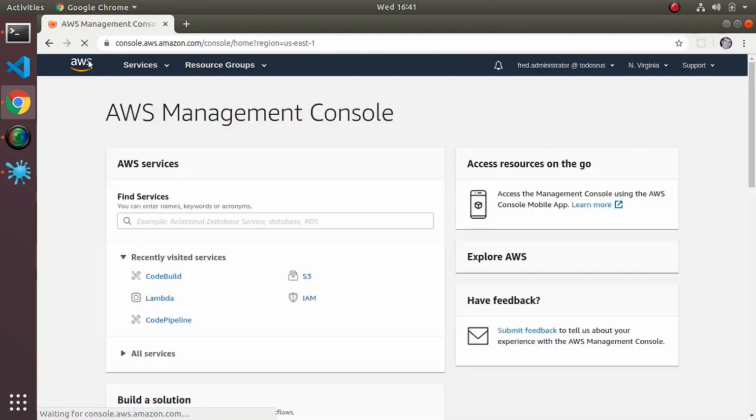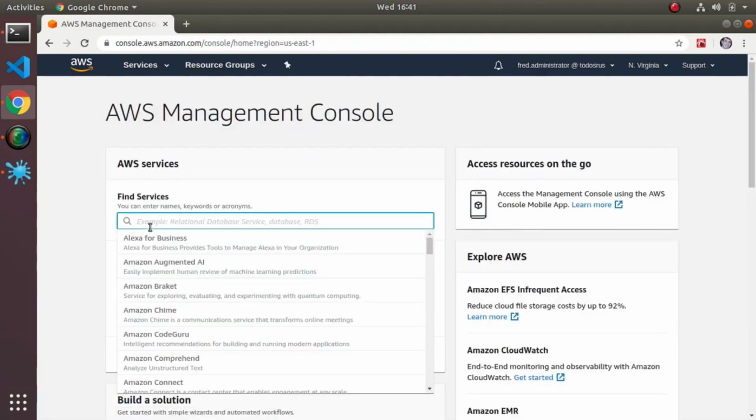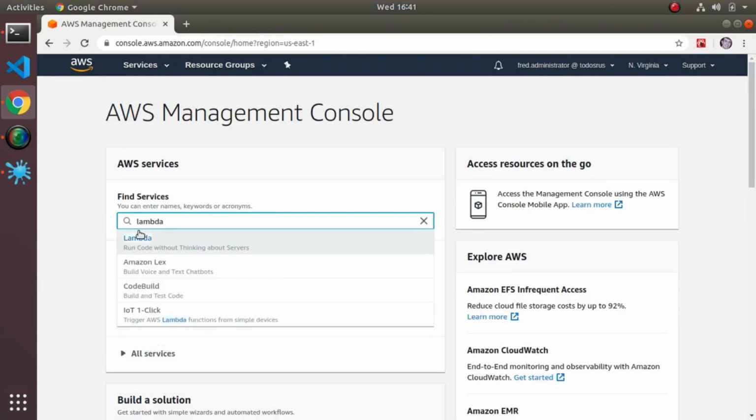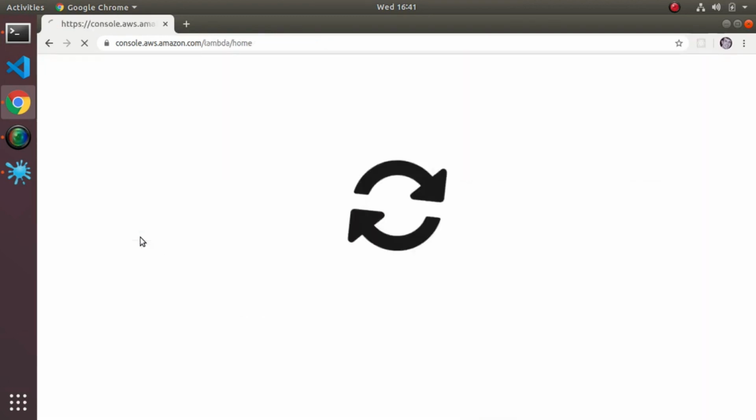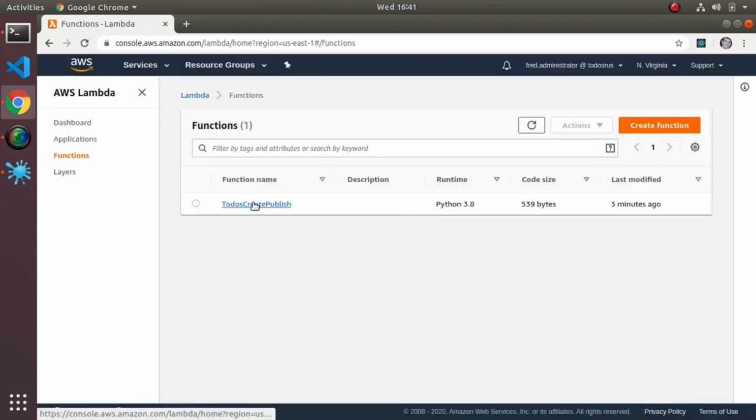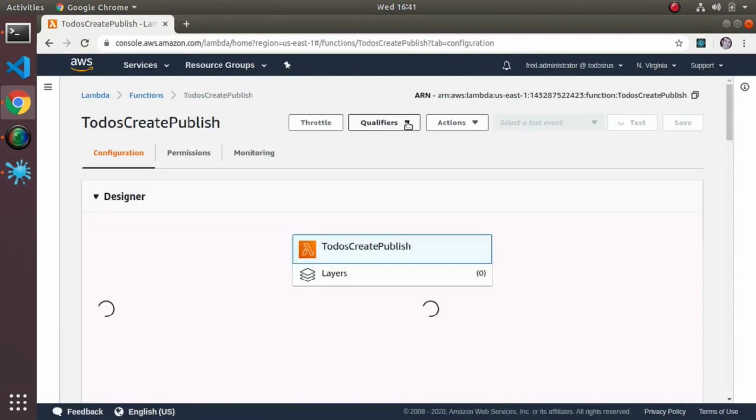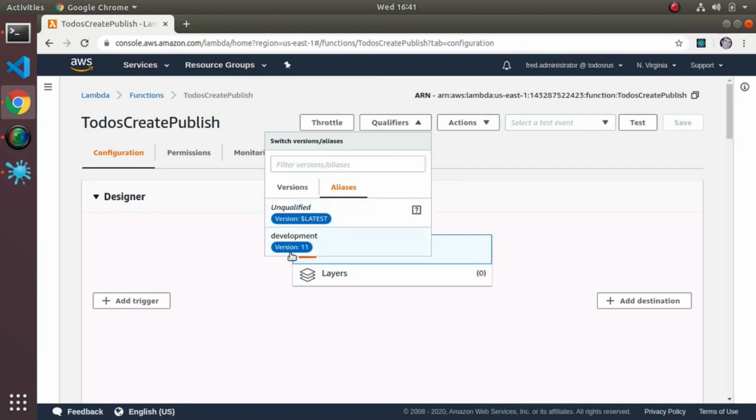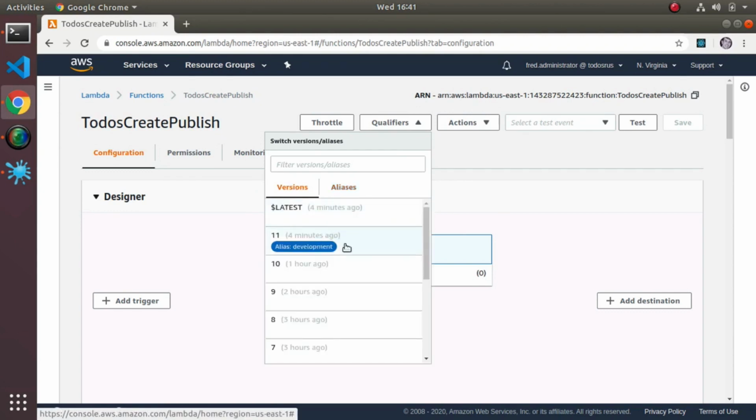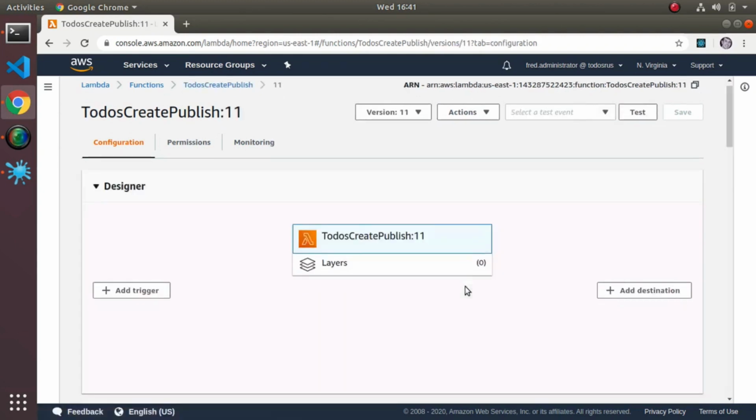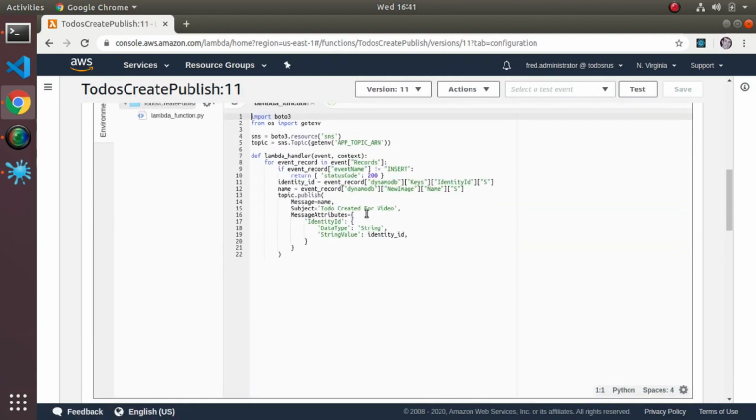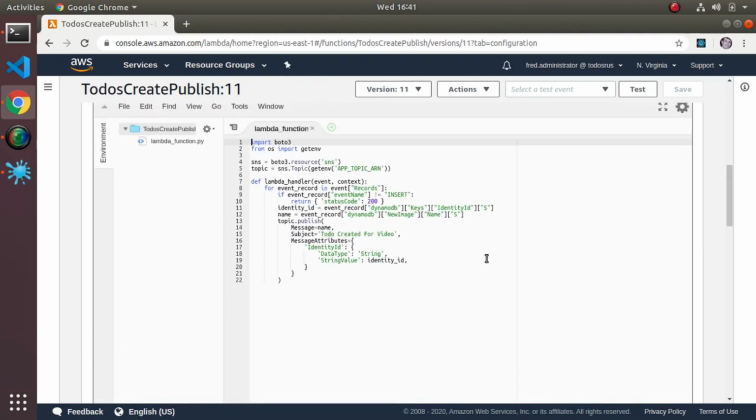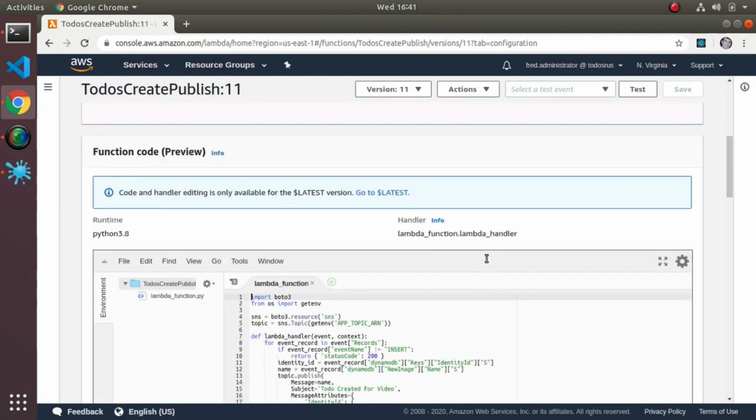You can go to Lambda, and if you look at the Lambda function, go to qualifiers, right? A couple things you'll notice. One is the latest version now is 11, right? And deployment is pointing at it. And if I look at the code for version 11, I will notice that it should have the created for video right here. So it did deploy end to end, and it also switched my development alias to point at the new code.